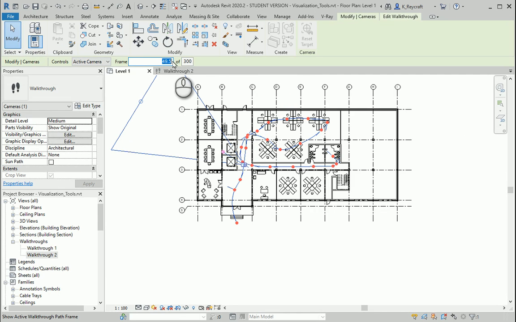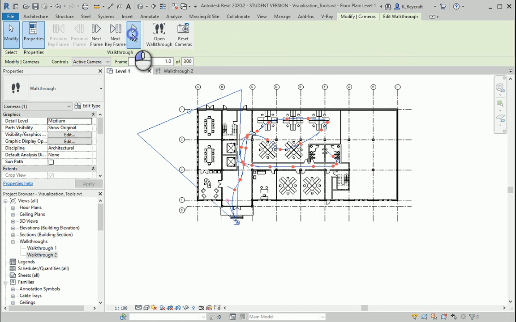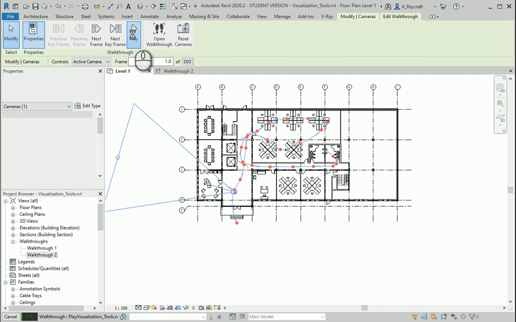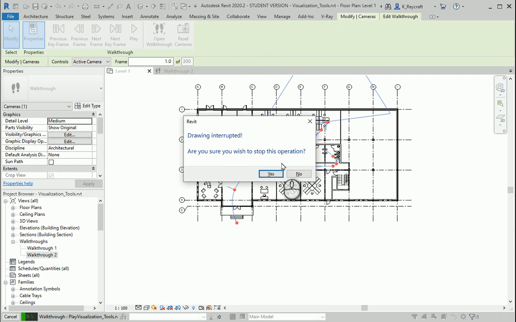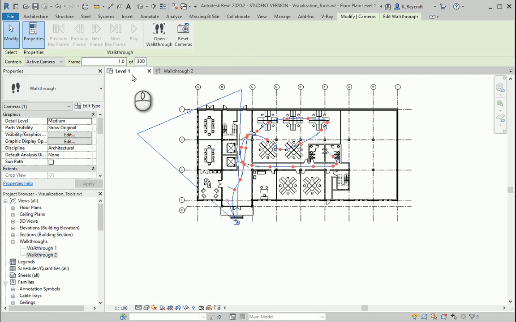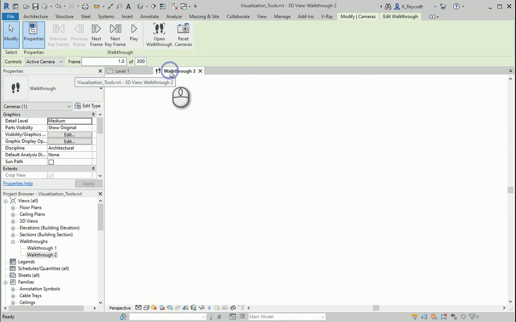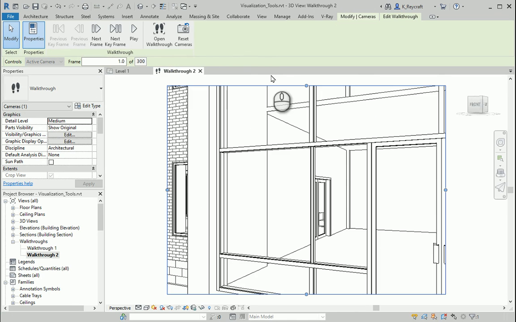Let me set that back to frame 1 and let's hit play. Oh, well, I didn't go back to my camera view, so you can kind of see what the walkthrough looks like from above. So I am going to hit the escape key to cancel that. And let's go to the actual walkthrough view. And remember what I did. I changed the camera to look at this door, and I changed the camera to look at the elevator doors.